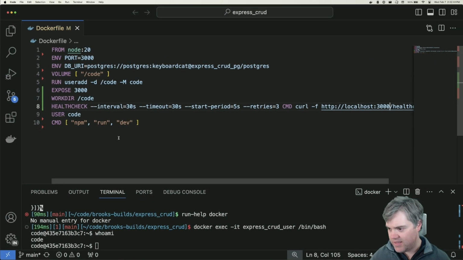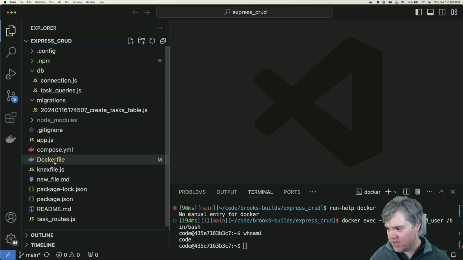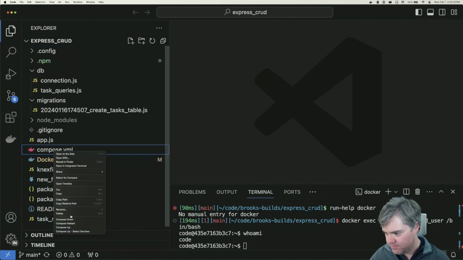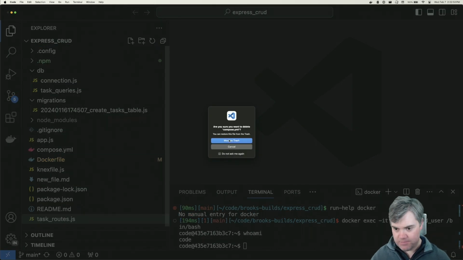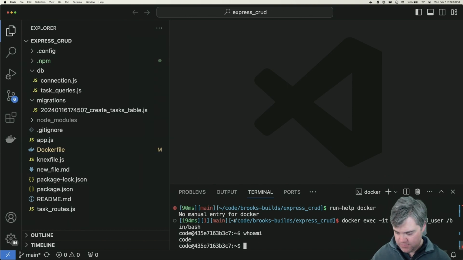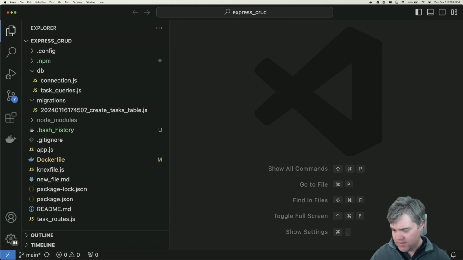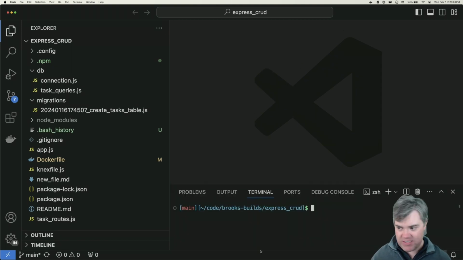Okay, so we have that. Let's actually just delete the compose file that we have here, because we'll start over with that. Quit out of view. Well, I just quit out of the terminal, but that's fine. And then I think that's it.